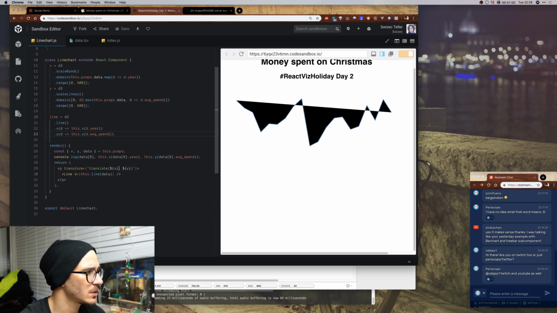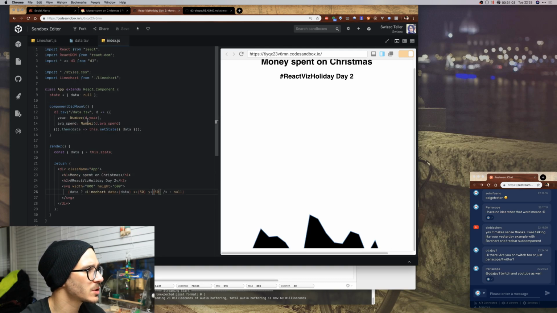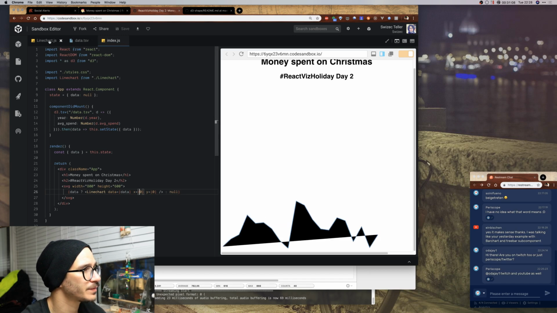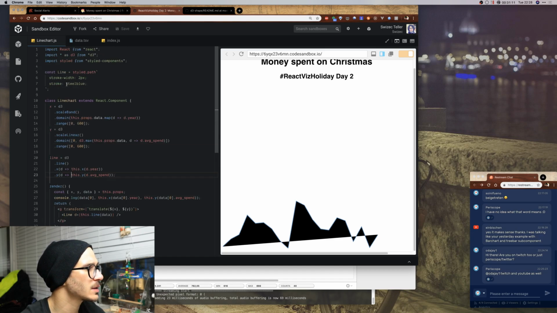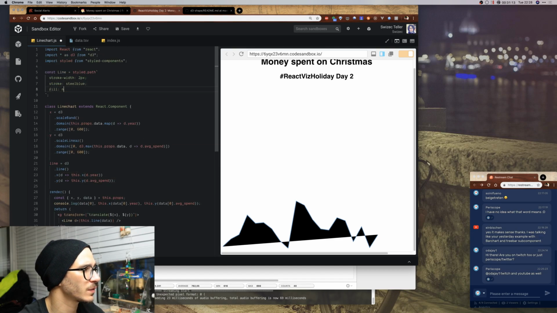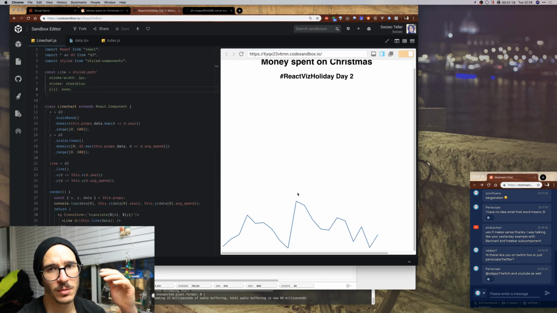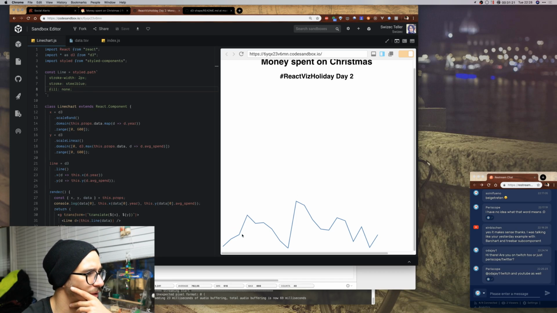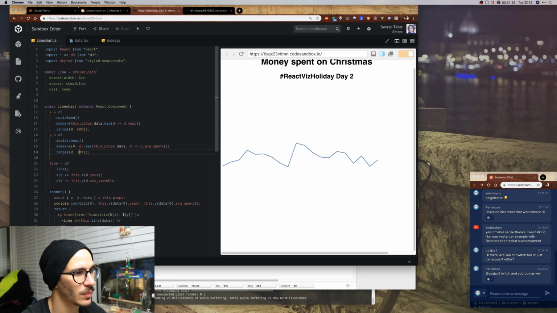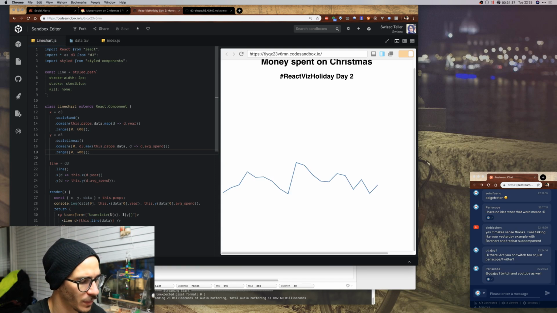Now, let's position it at 0, 0 first. Okay, and let's add a fill of none. Cool, so now we have a line. The problem is just that it's all the way down. So let's try moving it further up by changing the range to 300. Okay. So now it's higher up, but it's also got less varied.